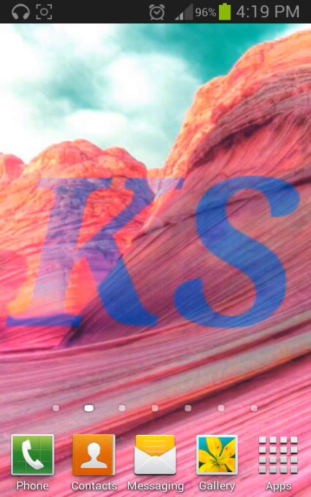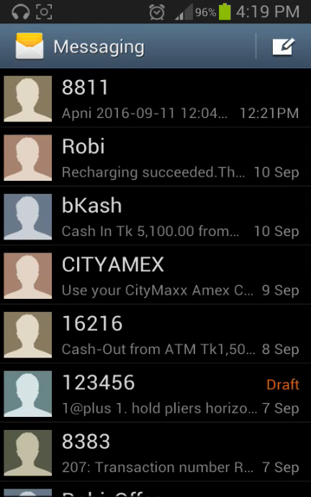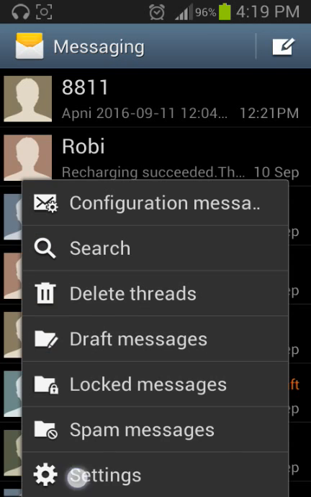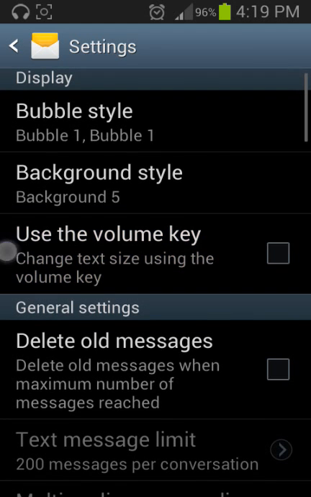Well, let's get started. First, open your messaging. Then click on option and go to settings. You can find your option button on the top right corner. Then in display settings, see there is an option: use the volume key.